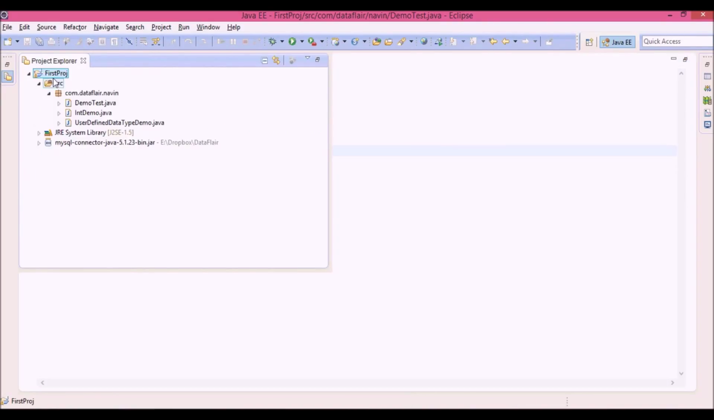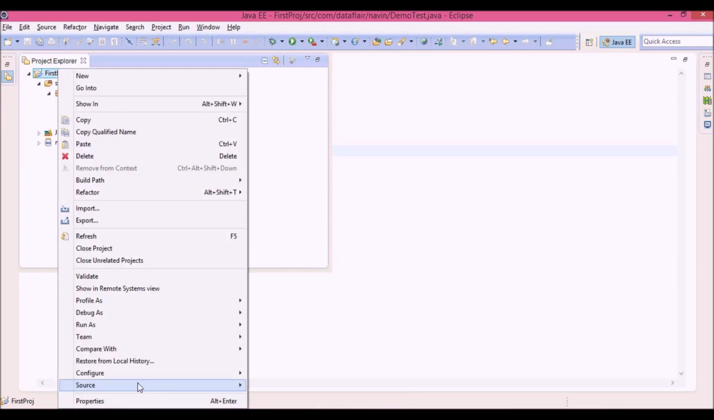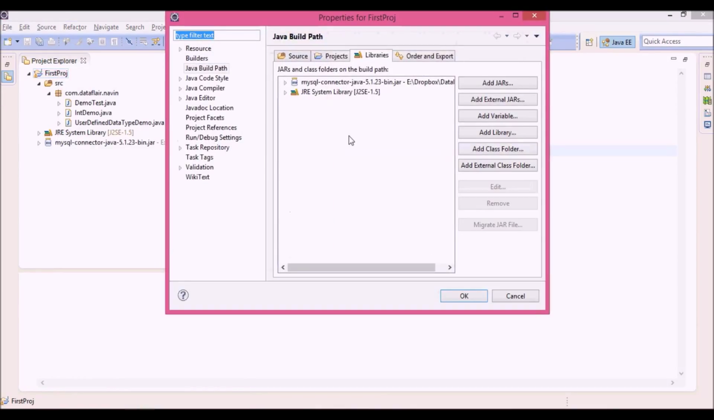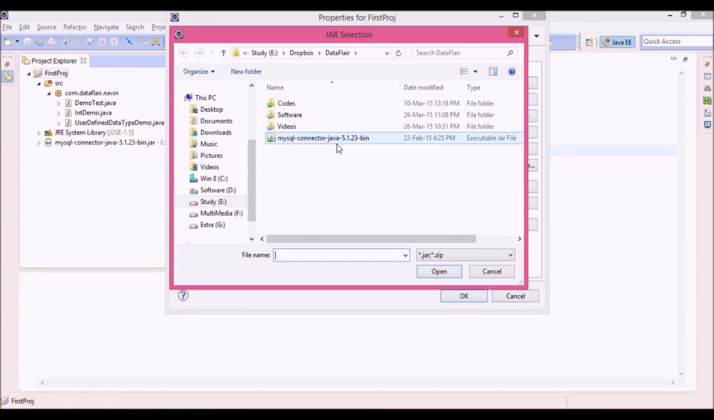So click on your project, right click and click on Properties. In these properties, click on Java Build Path, and there should be a MySQL connector here. If it is not there, since I have already done the setup, I'm getting here the MySQL connector. In case of a new system it will not be there, so first you have to click on Add JAR file, and then you have to download the MySQL connector Java with the updated version from Google.